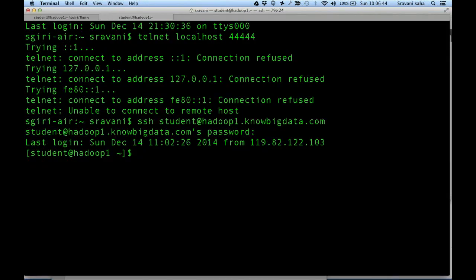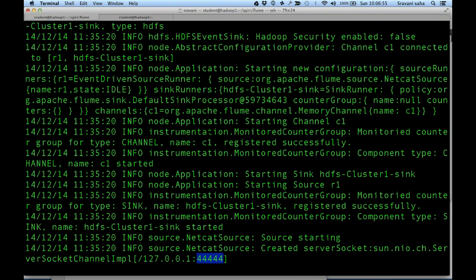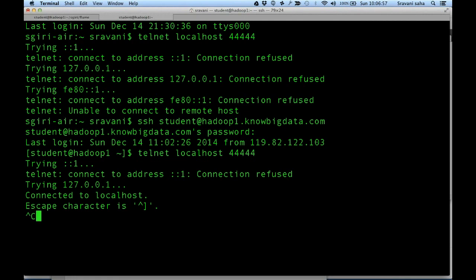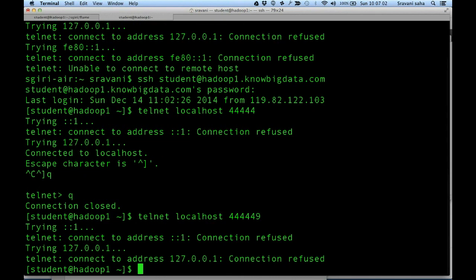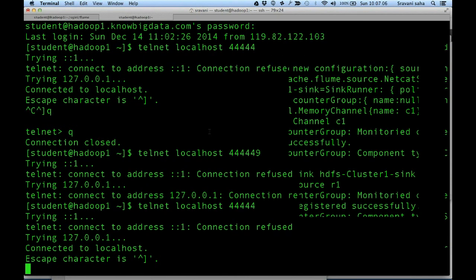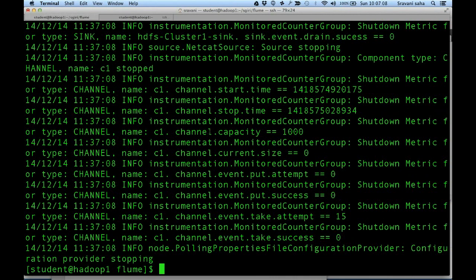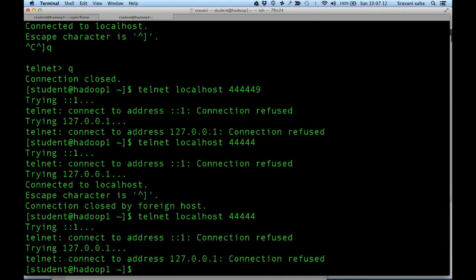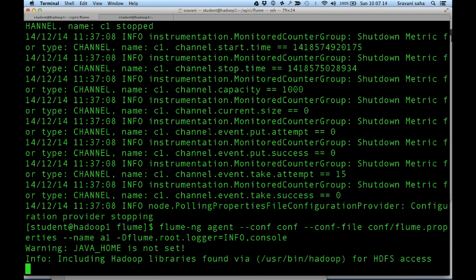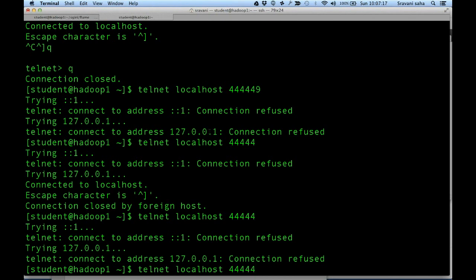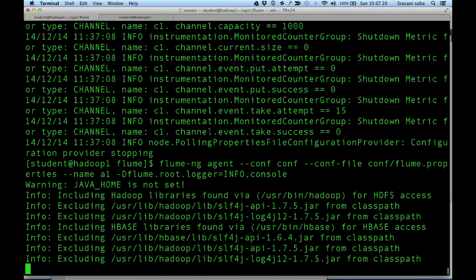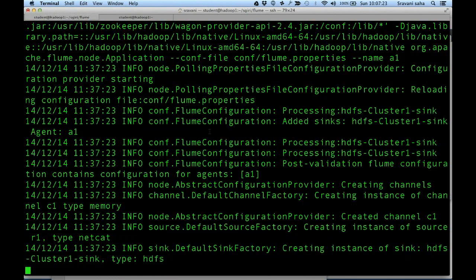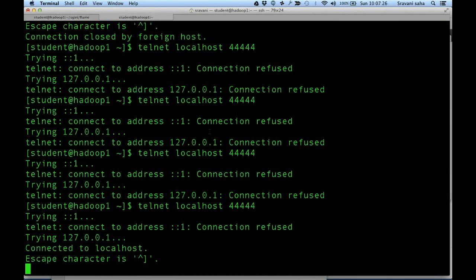All right. Now say telnet localhost. Now it is connected. You can see that if I do it on another port, I'll get an error. It says connection refused. Or if I just close this service and try to connect again, it'll say connection refused, which means ours is the service which is listening on this port. All right, so it's running fine.